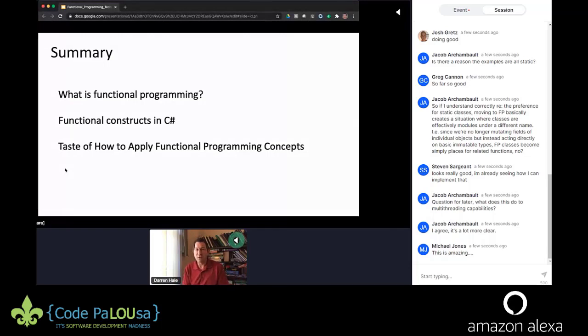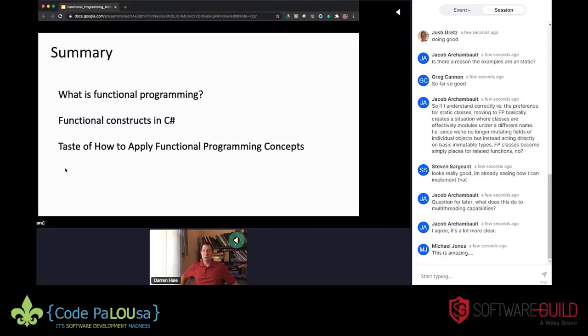Okay, so the first question that was for later was, what does this do to multi-threading capabilities? It's an interesting question, mostly because I have generally avoided multi-threading issues by spreading my workload horizontally. A lot of the distributed computing that I've done, I've literally spread it on commodity machines horizontally and not had to worry about multi-threading.